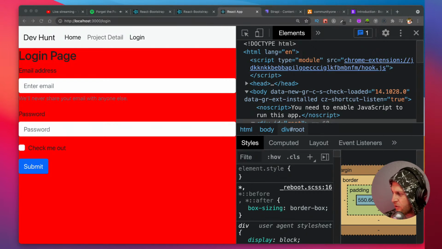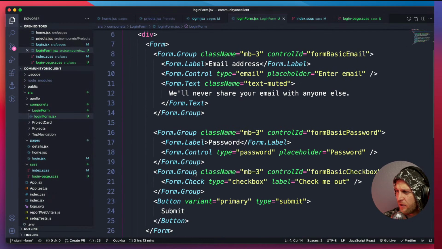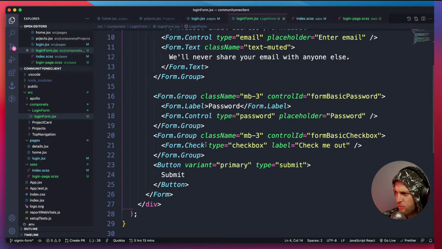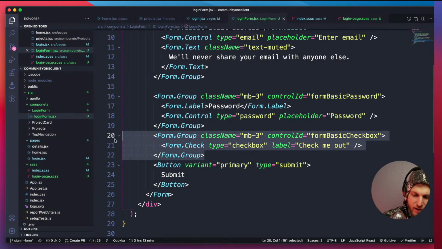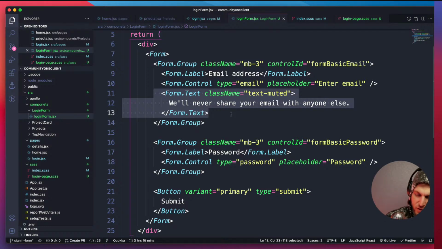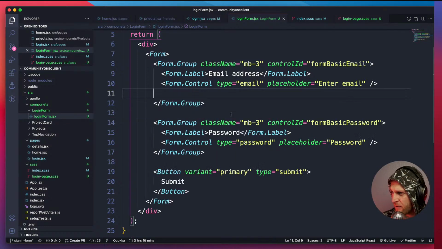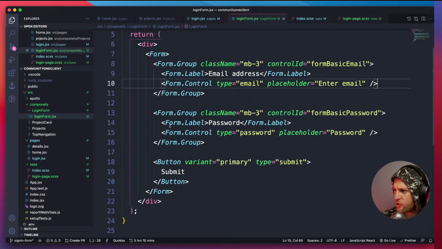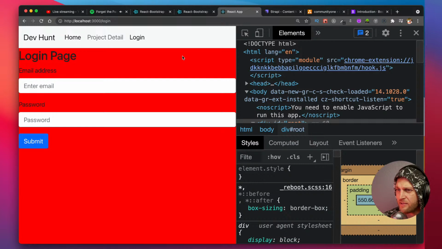So we have our form. It looks ugly, but we got there. And so we're going to keep making progress. We made the form. What I'm going to do here is that we don't need this checkbox, so I'm going to remove this checkbox. And we don't need this: we'll never share your information with anyone else. I mean, we could keep it, but whatever. We only need the email address and then the password. So let's look at the code here. It looks nice. We're making progress.